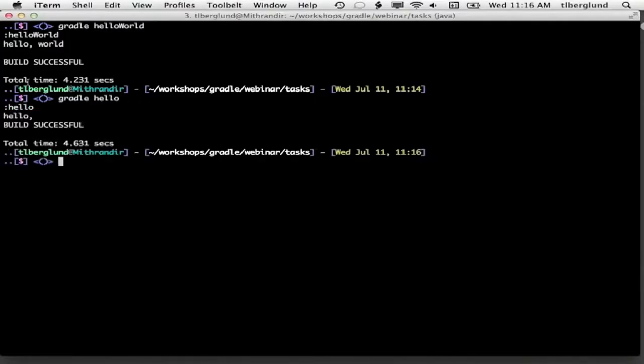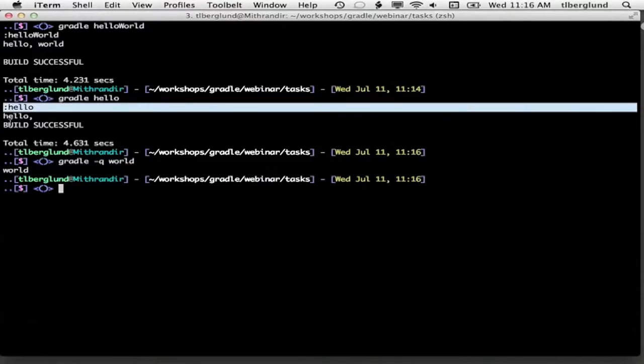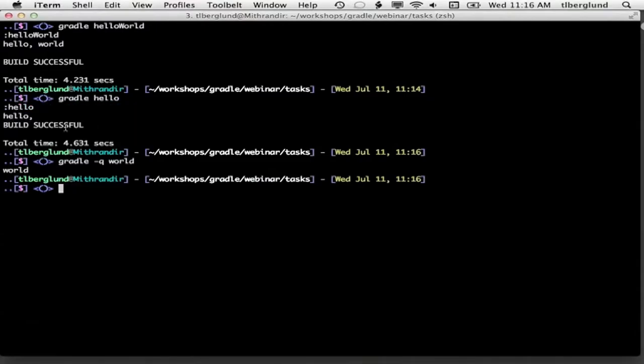and I can run world, and I'm going to start doing -q, which, since all our builds are just printing messages out, is going to have Gradle suppress those lifecycle messages like this build successful, which, you know, we all appreciate the affirmation of a successful build.